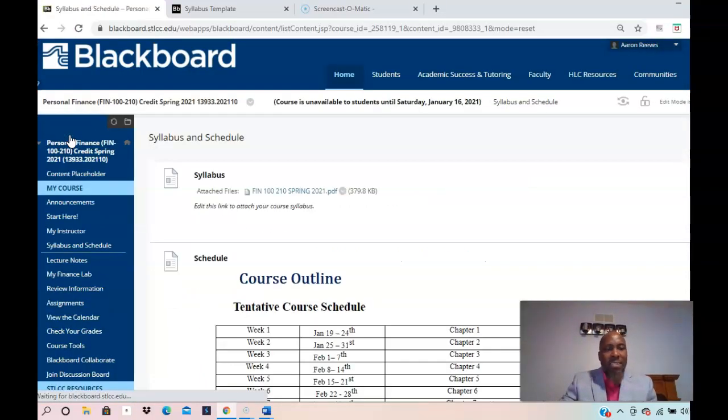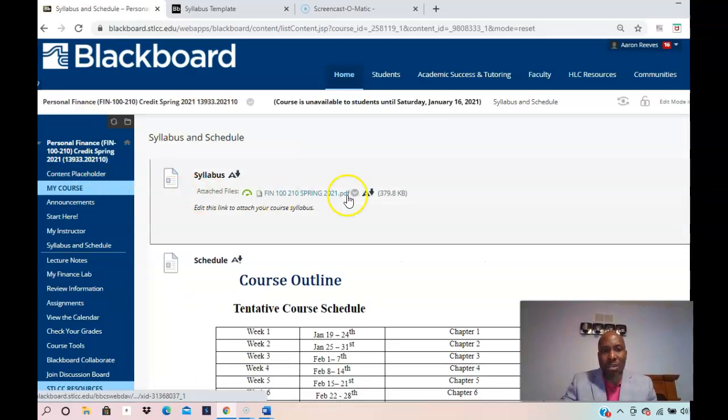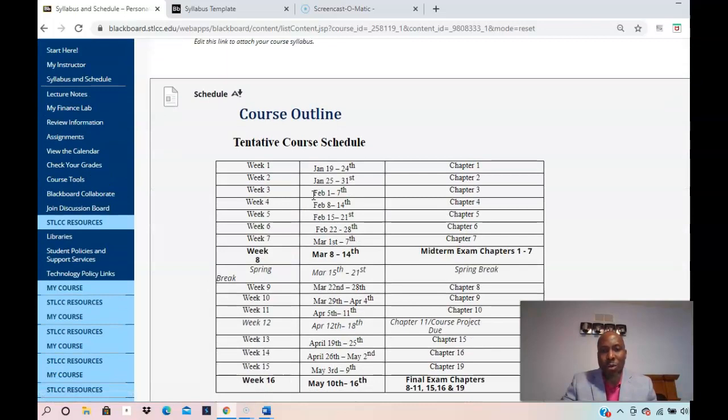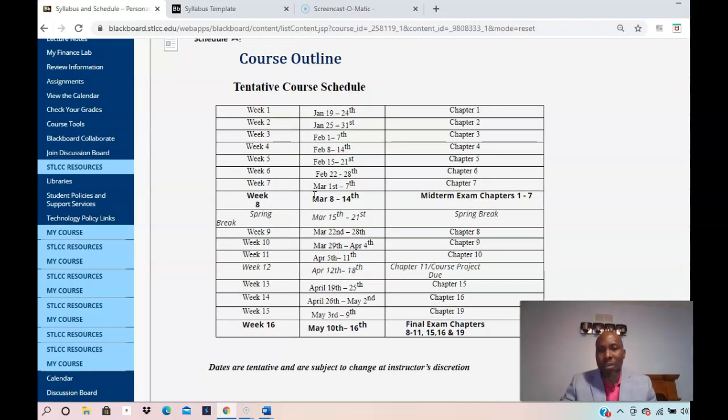Next tab is the syllabus and schedule. So here you have a copy of the course syllabus along with the course outline. The course outline indicates the chapters we're going to cover during each week of the semester, your exam dates, midterm and final, in bold, any special dates such as spring break in italics, along with the course project due dates. And you'll hear more about the course project a little later in the semester.